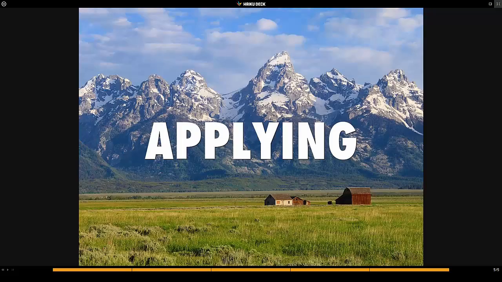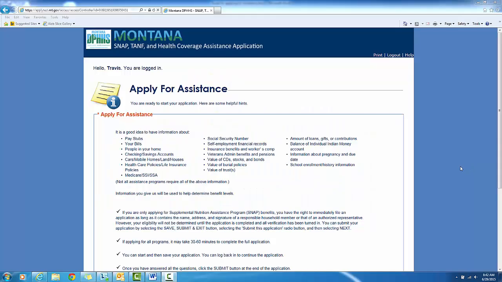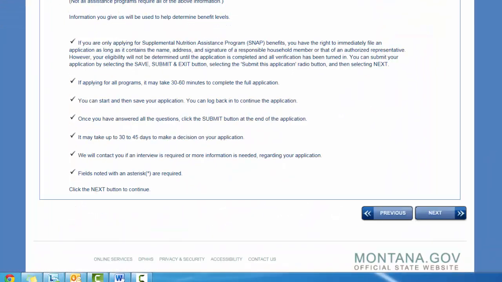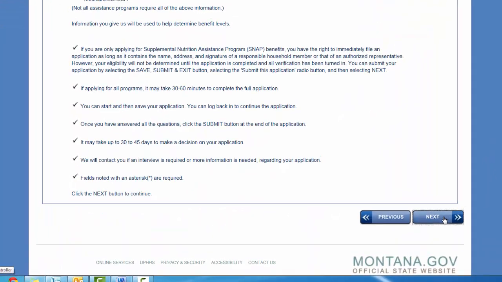Now that I have shown all the options to start an application, let's walk through the process of filling out the online application. Assuming we already clicked on the Apply for Assistance link at the top, or the third method discussed, we are routed to the Apply for Assistance page. We can scroll to the bottom and click Next.